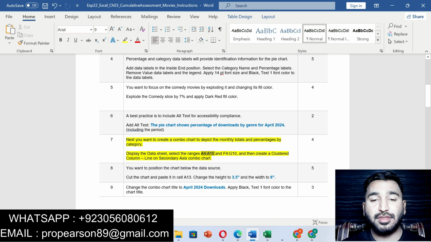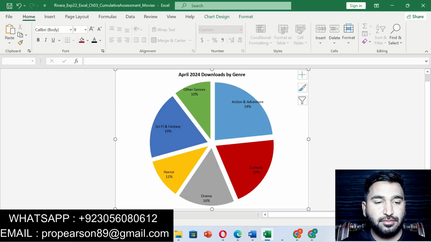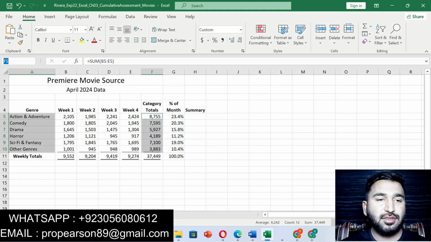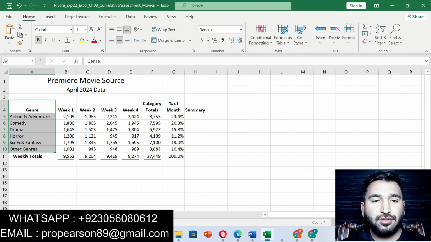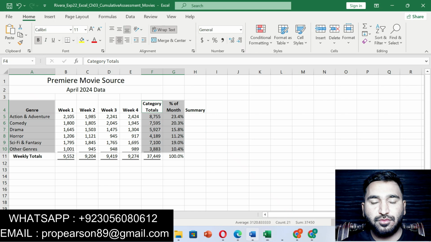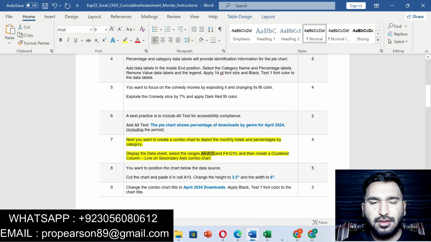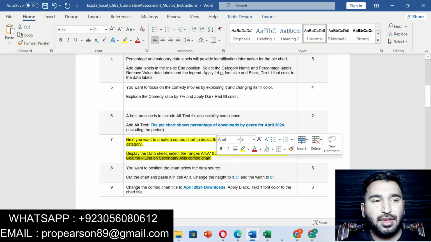You can copy first this range A4 to A10 on data sheet. You can select, enter this range in the range area. First range is that and second range is F4 to G10. For the second range, press Ctrl and select F4 to G10. Okay, two ranges are selected now, and then create a clustered column line on secondary axis combo chart.